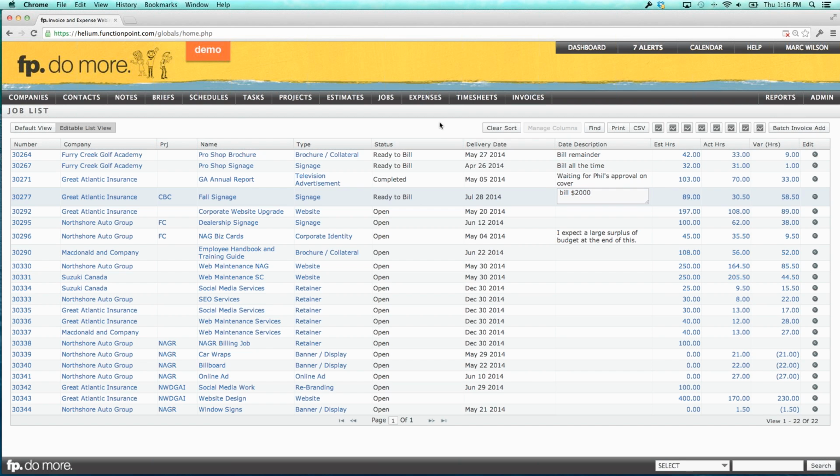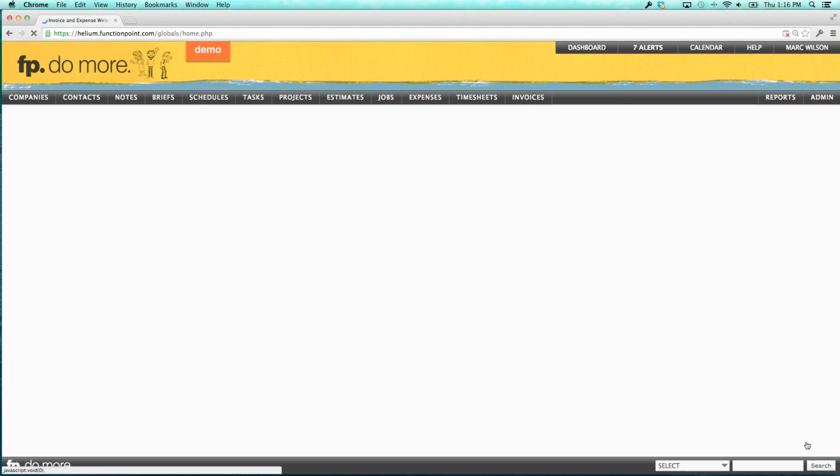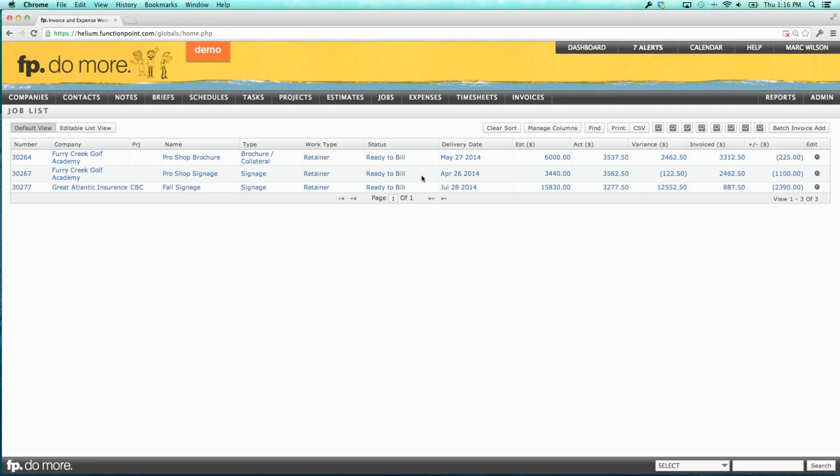Then, when the bookkeeper or whoever is responsible for doing the invoicing does a job find for all the active jobs, they're going to be able to see that description. They would do a job find for all the jobs that are ready to bill. So they would do a job find here and say, show me all the jobs that are ready to bill. Click find. Here are all the jobs that are ready to bill. I then go ahead and do a batch, or I select them and invoice them each one by one.